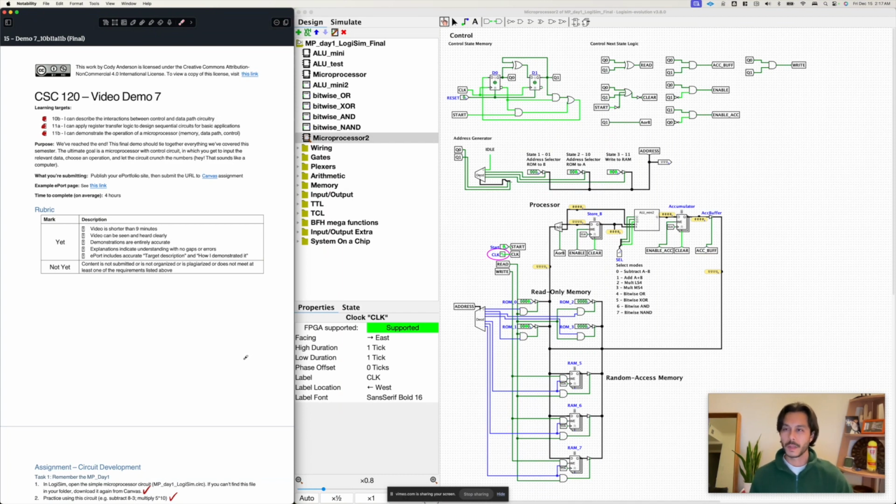This is my video demo for demo number 7, the final microprocessor, demonstrating updating the ALU with a custom 8-function unit, along with adding a control module. On the left here is the lab report. On the right is Logisim. This is the final product here.